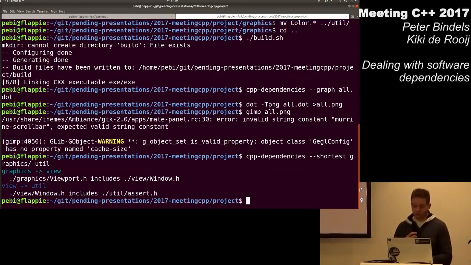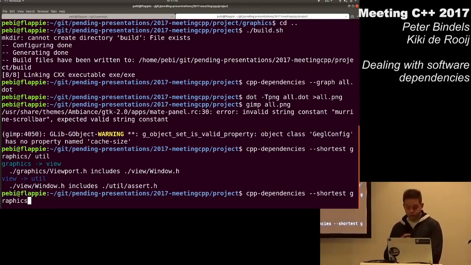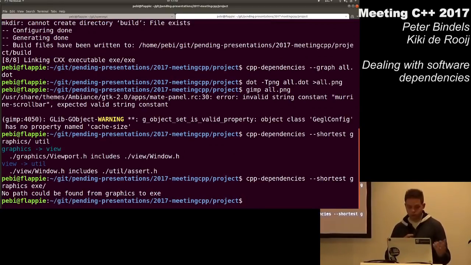You can also ask for links that don't exist. For example, is there a link from graphics to the executable? And it says, nah, there's nothing. You can use this in a build system to automatically find whether some links exist and assert that they don't. As in, you can use this to prevent problems from arising in your system just by checking ahead of time that you weren't introducing them.